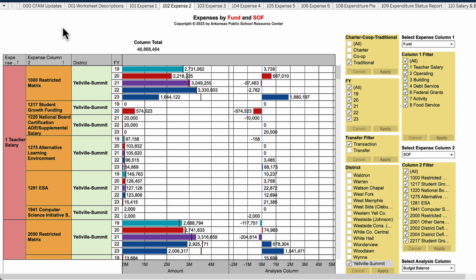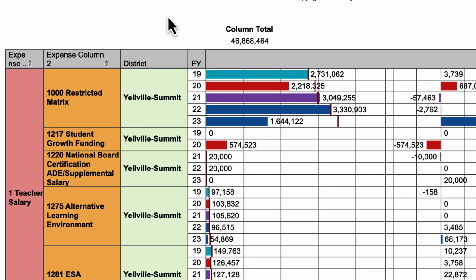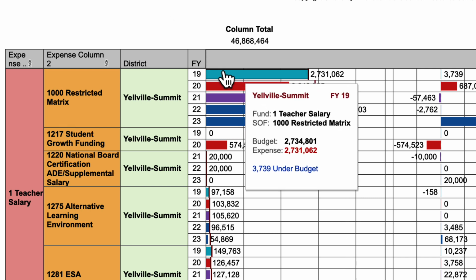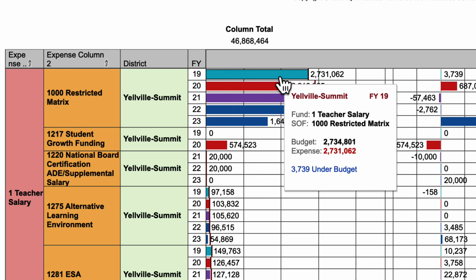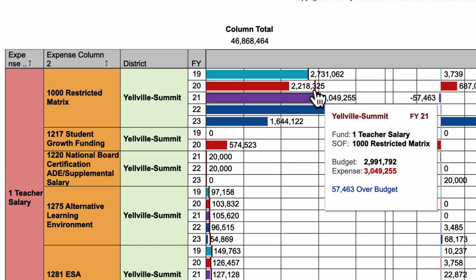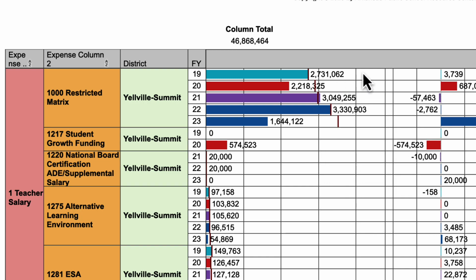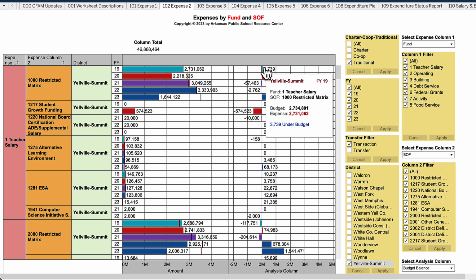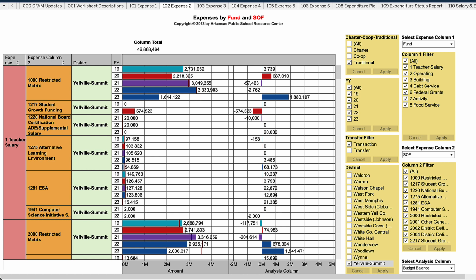So we're seeing multiple years' worth of teacher salaries, how those were broken out, and where those came out of. As general rules, the bars show, in this report anyway, the expenditure amounts for that year. The red lines show a target, which was the budgeted amount, and anything over that will be over budget. Our analysis column can change, but it's defaulted to budget balance and is determined by this flip here. So we can see how much over or under budget that expenditure line item was for that year.